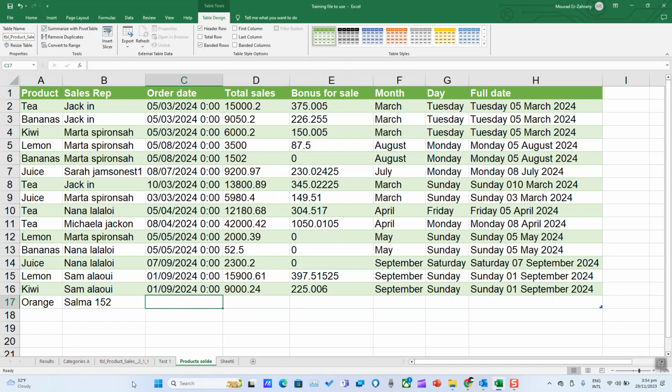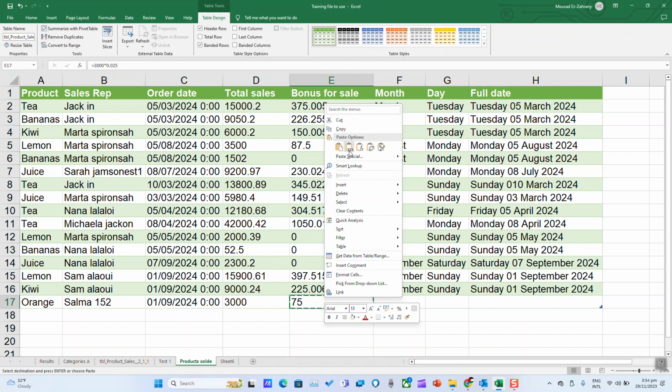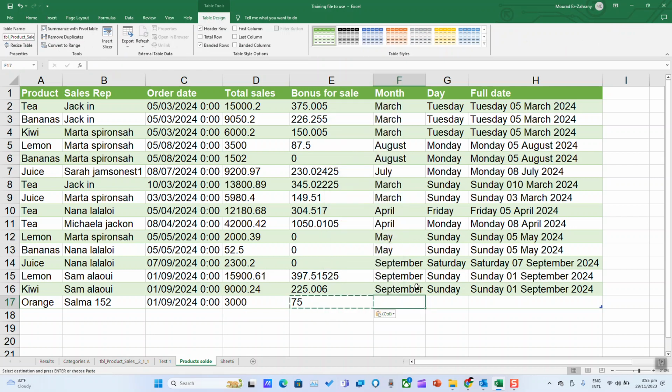And we can use the same date. We can here put 3000. We can calculate the bonus: 3000 multiplied by 0.025. And we're going just to copy and paste as a value to avoid any errors. We can enter the same month and the same day, copy paste.